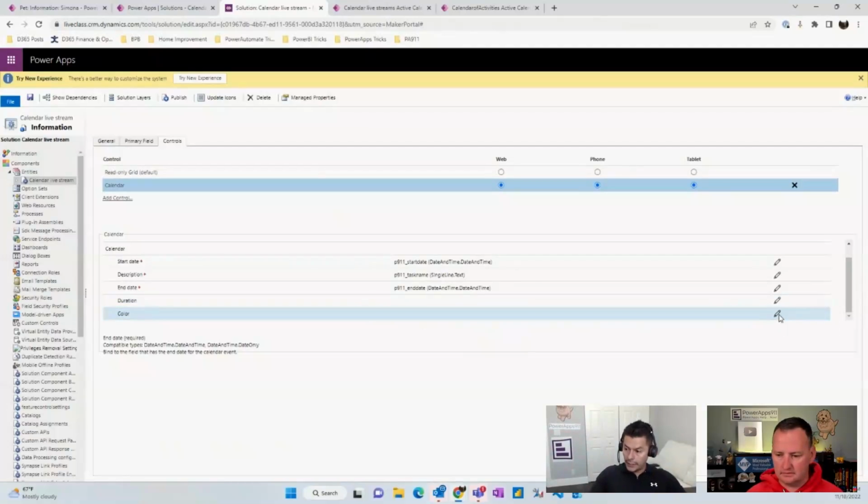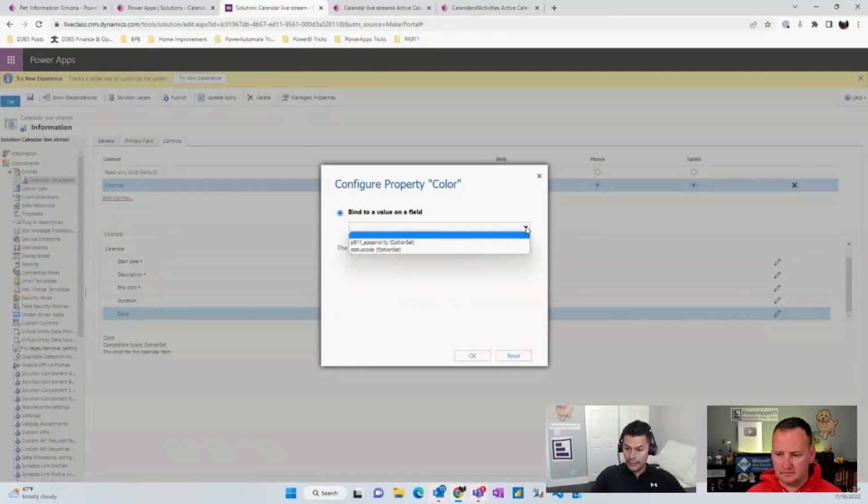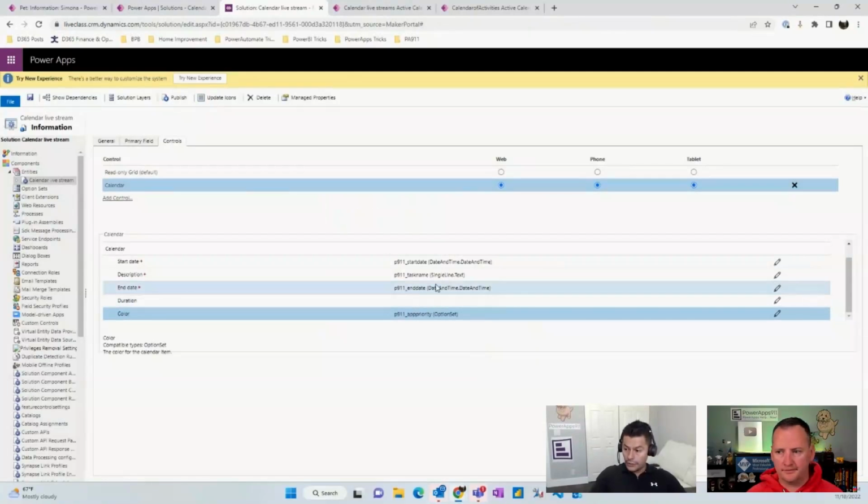And then the color. The color needs to be a choice field. In our case, we use the priority, that's where we have the different colors. And press OK. Once you're done binding the fields, make sure you click Save.